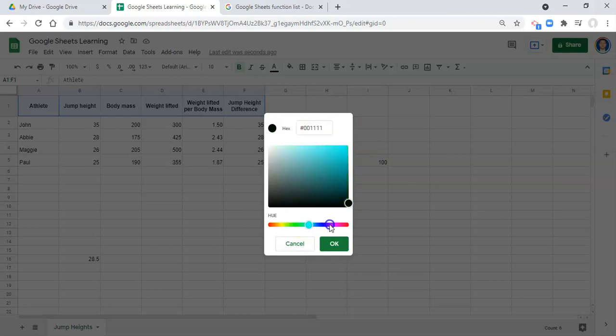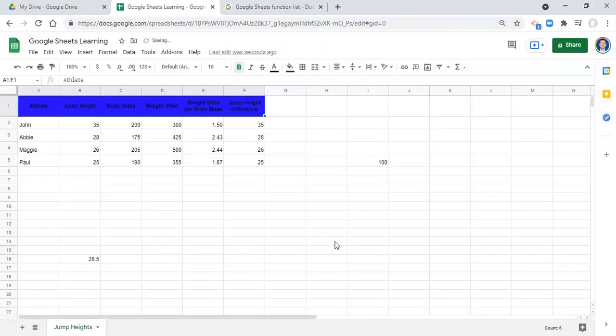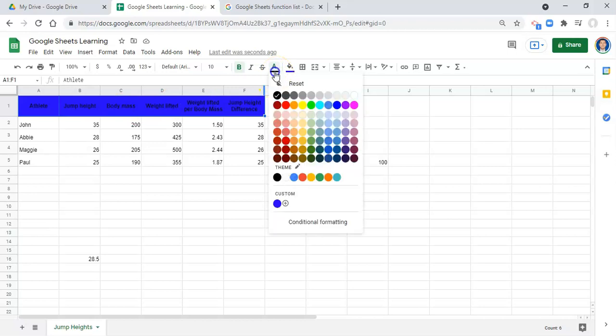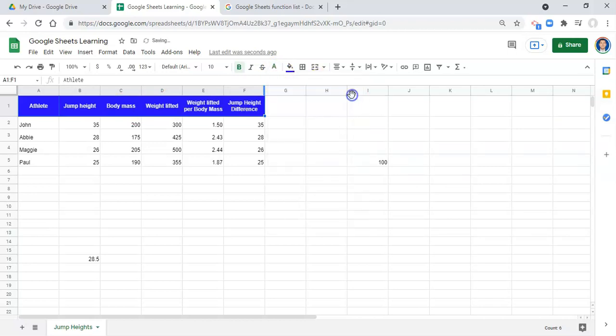But maybe I like this blue color here. So I'll click OK. And I can't really see the text. So if I want to adjust the color of the text, we can click on this A with an underscore. The current text color looks like it's black. We can change it to white.